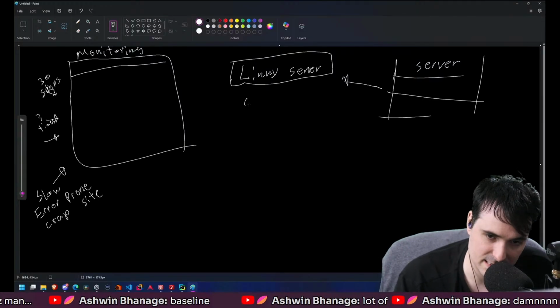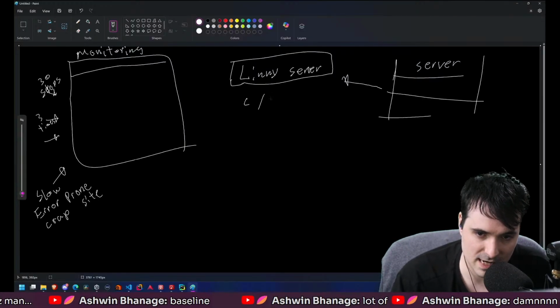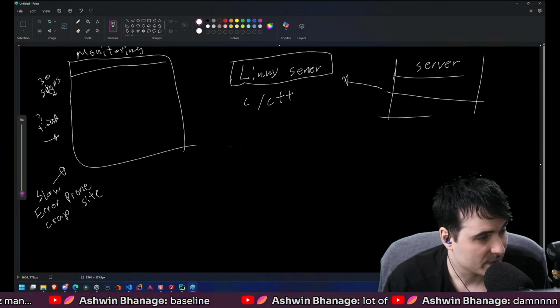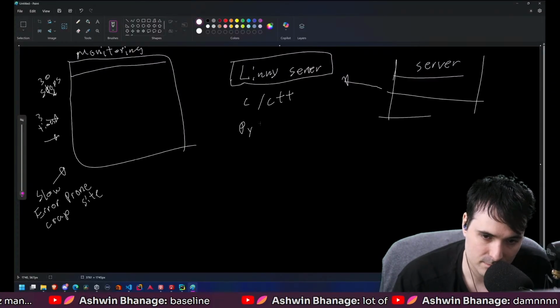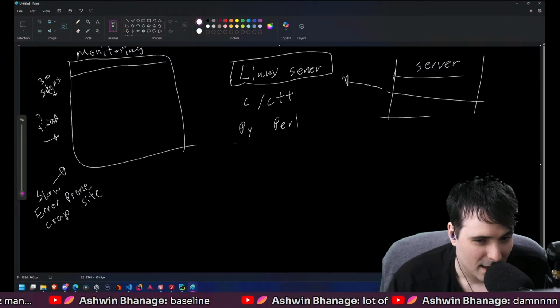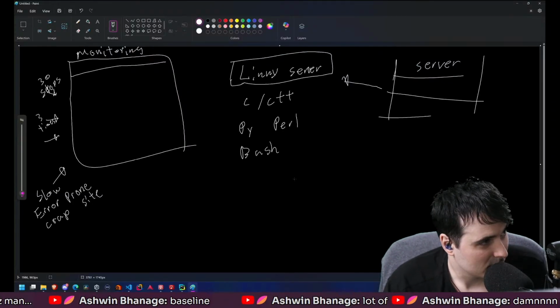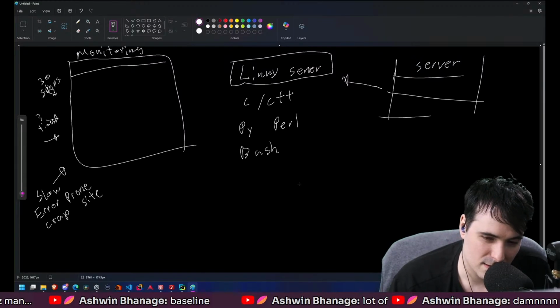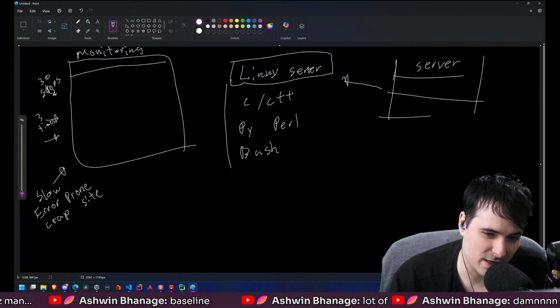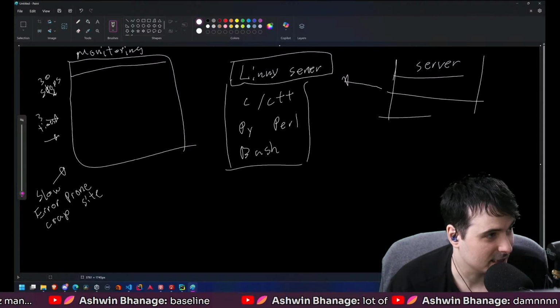I could write it in C or C++. I could write it in Python. I could write it in Perl. I could write it in Bash, right? And those were my only options, realistically.